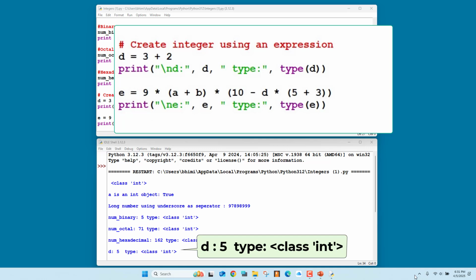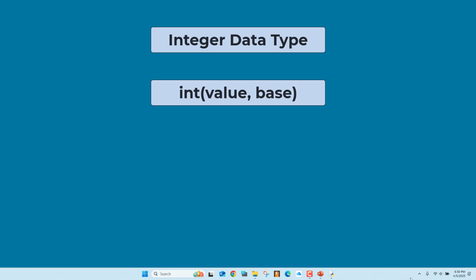Integers can be created using an arithmetic expression. Integer values are generated dynamically based on mathematical expressions, from simple calculations to more elaborate algorithms. Any expression evaluating to an integer will create an integer. For example, here 3 + 2 evaluates to 5, which is an integer. Arithmetic expressions are not limited to literals. They can include variables, function calls, or more complex expressions.